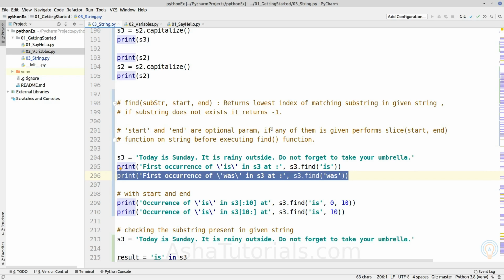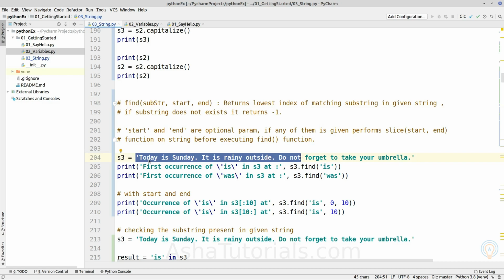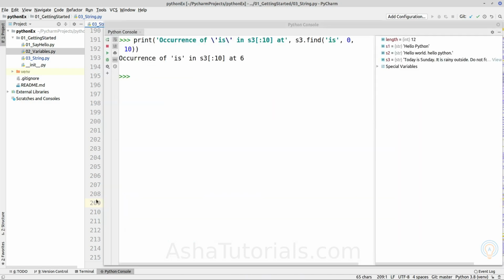It also accepts two other arguments, start and end, so it will search only between those indexes. Suppose we want to search only within the first 10 characters. We will write s3.find with the substring which we want to find, the start index and the end index. If we execute it, it will print 6, same as searching in the substring 0 to 10 as we saw earlier using the slice function.